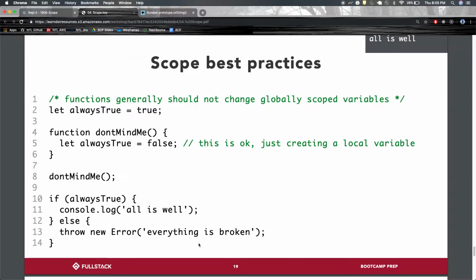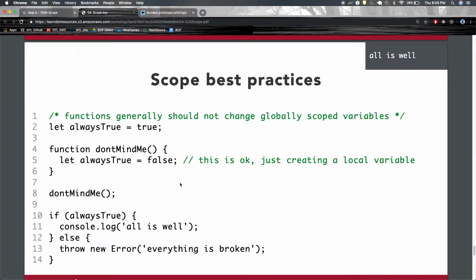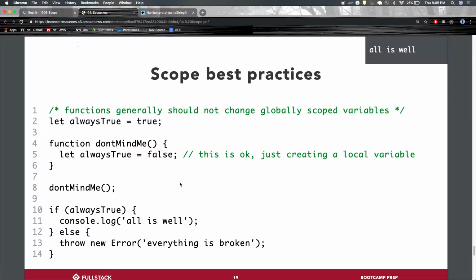Some other best practices. Functions generally should not change globally. Oh, I just said that, is this the same slide? Oh, okay. So this is okay because now before we had no let keyword there, right? So then it's saying, what is this? Oh, it's here. We're going to reassign it. But since this isn't a block, this isn't a function, inside this function, it's just defining another thing called always true. And it's just setting it equal to false.